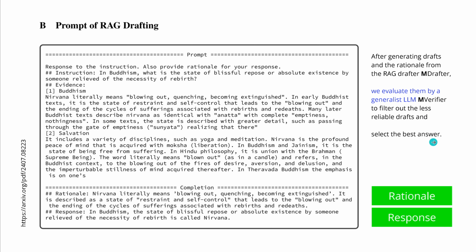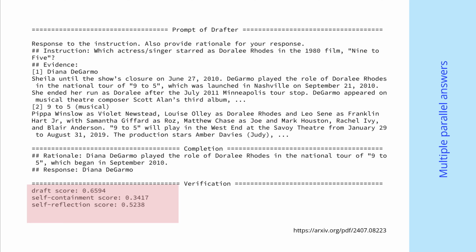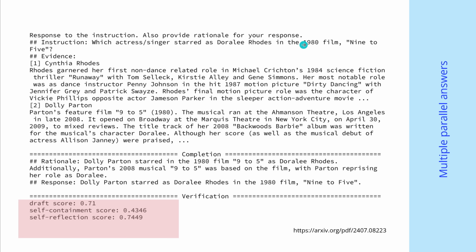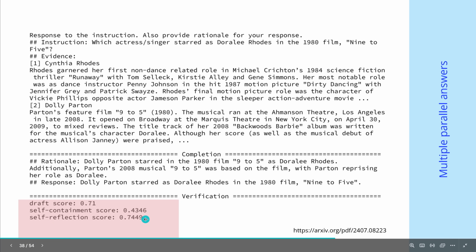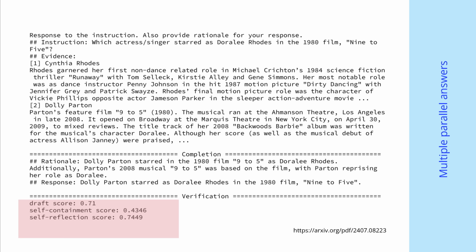And that's it. Now, if we have, as I told you, multiple views, so we get multiple parallel answers to the same task, I will show you here the instruction: which actress starred as a particular person in a particular film with a particular title. And as you see, we have the completion and now the verification. And now the system drafts a score of this with a self-containment score and a self-reflection score of 0.5. But there are also other answers to the same instruction. And now we have a higher draft score and a higher self-reflection score. So this is an answer that the system will choose as probably the correct answer.